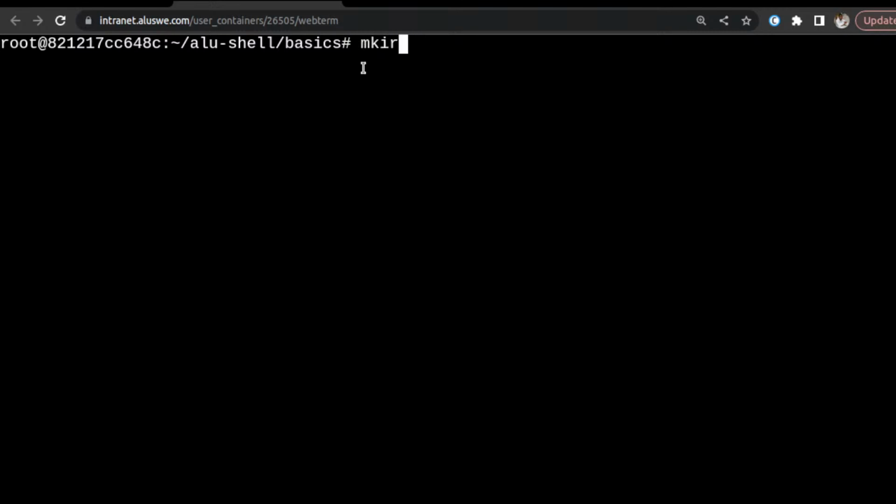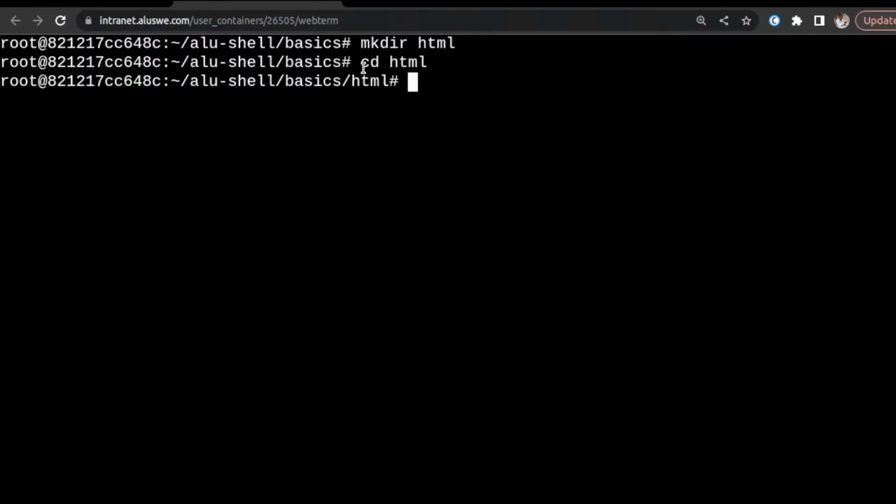mkdir, and say HTML, for example. Change that to HTML. So I am in HTML, right? Now let me create some dummy files. Let me touch. I want to create three files with different extensions.